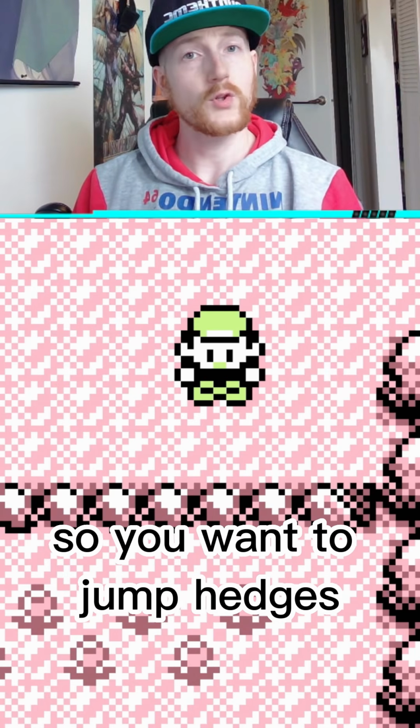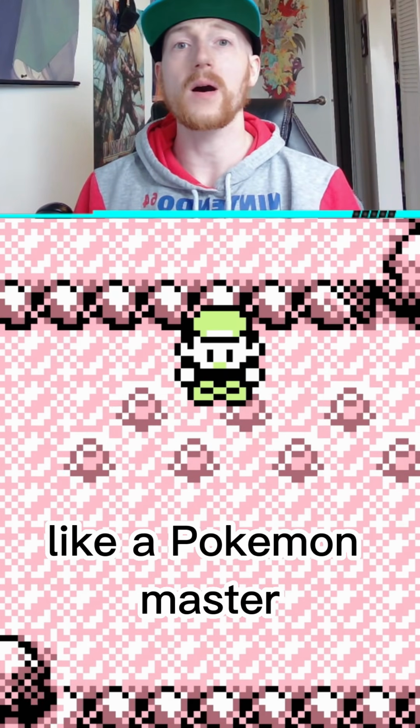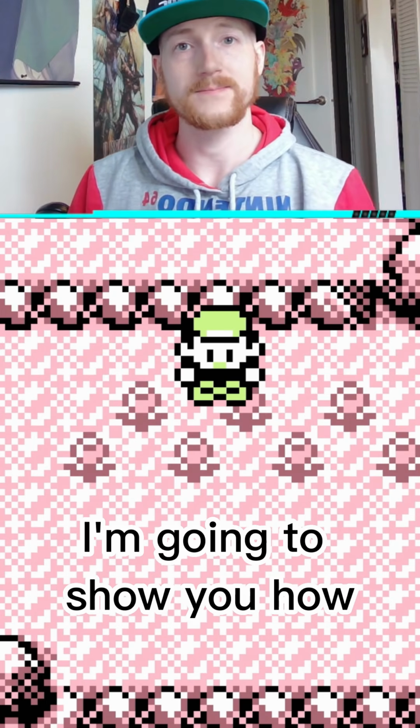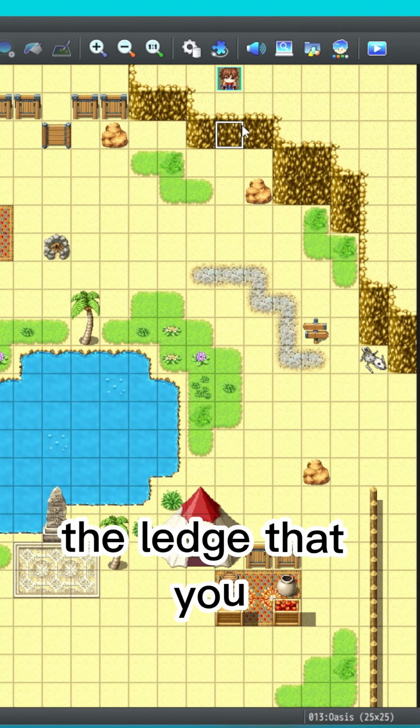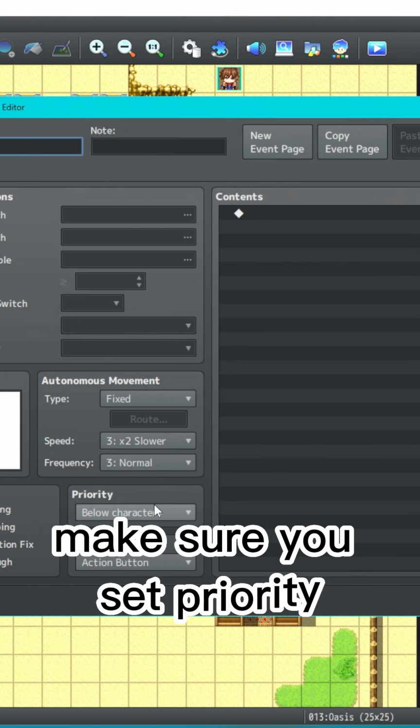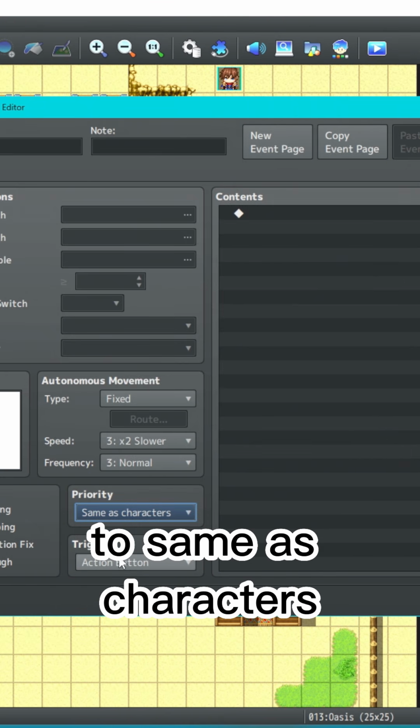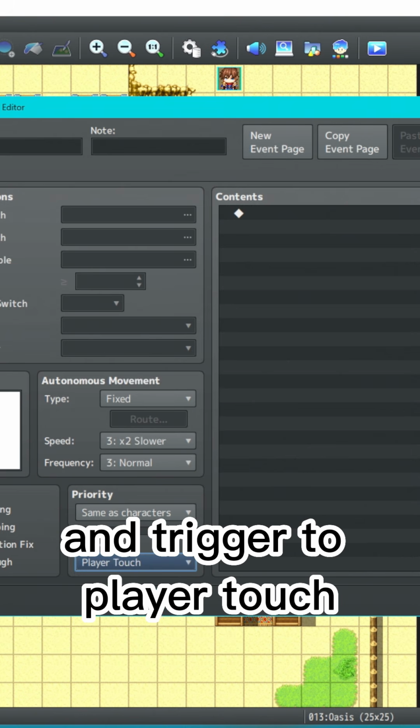Enjoy. So, you want to jump hedges like a Pokemon master. I'm going to show you how. Create your event on the ledge that you would like to jump over. Make sure you set priority to same as characters and trigger to player touch.